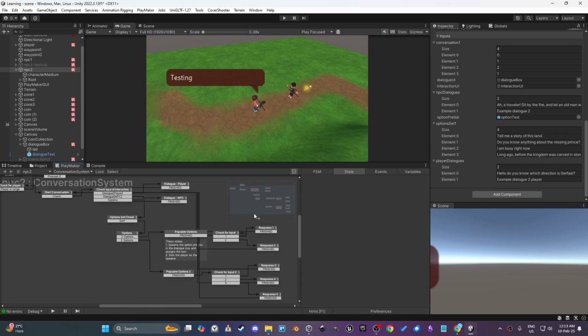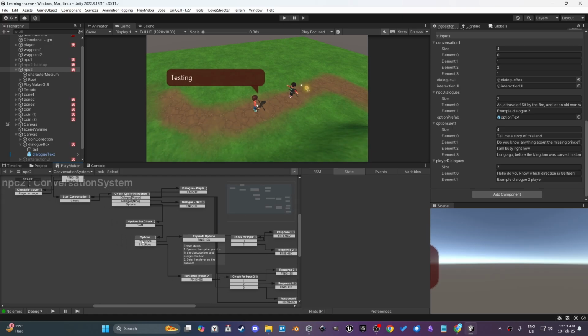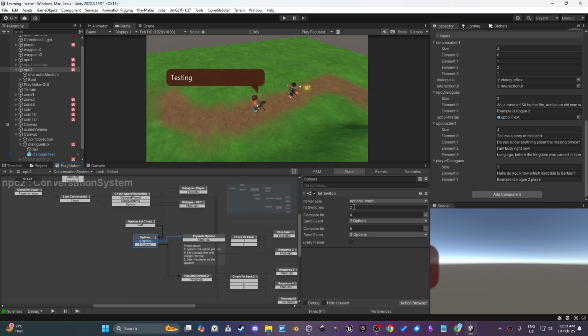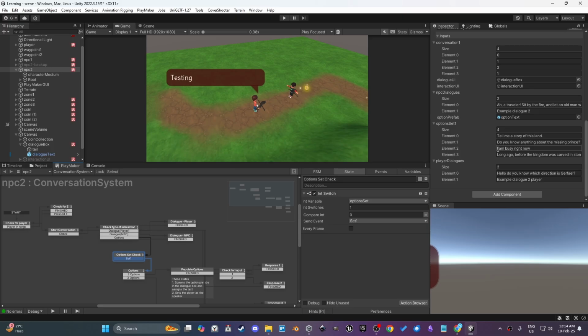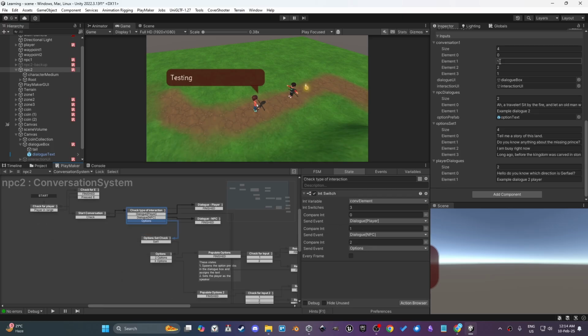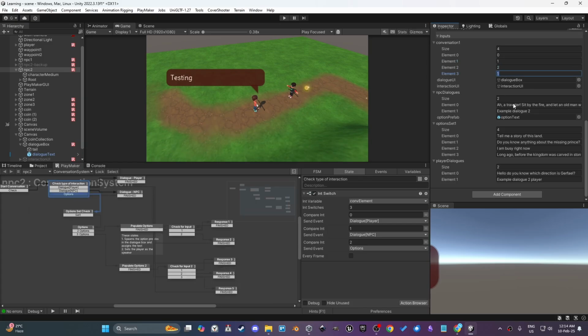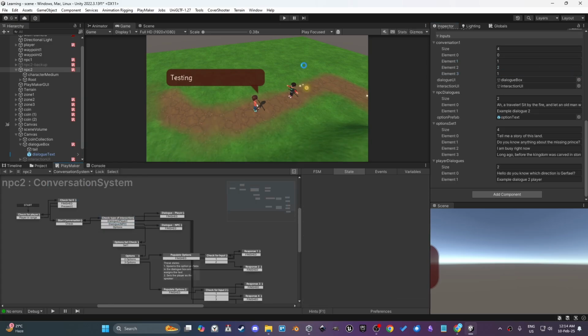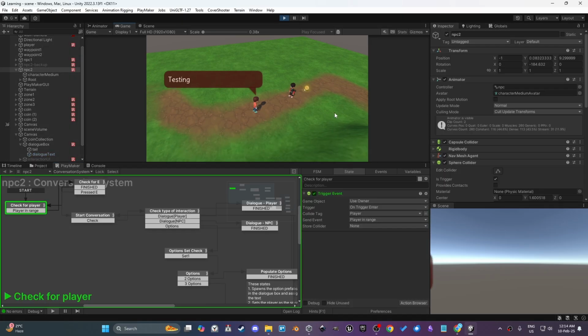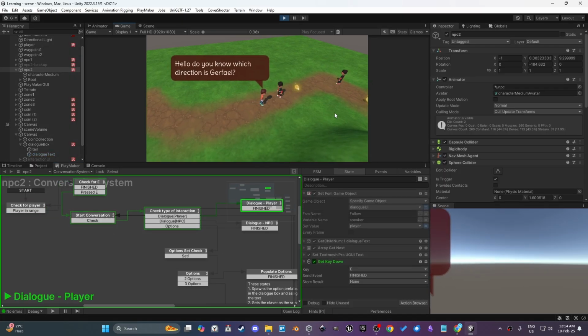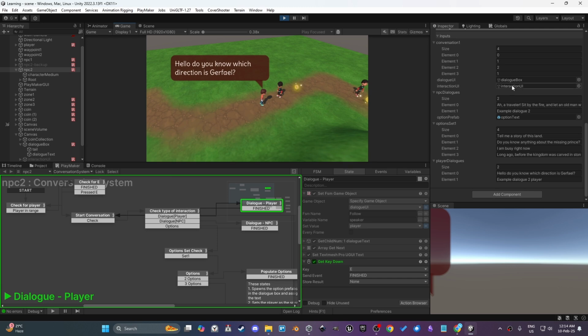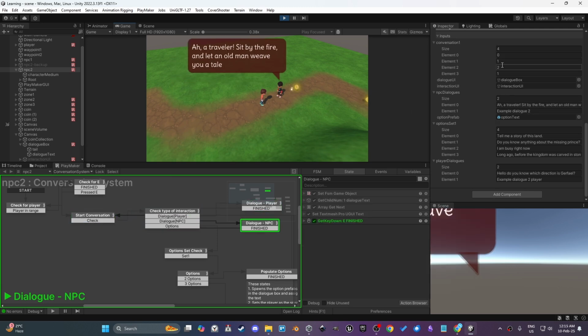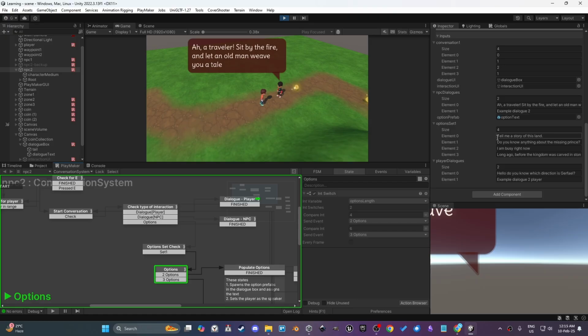So let's actually test this. I'm going to set it to 2 options for now, and we'll eventually see how 3 options also works. So I'm going to leave it at 0, which is player, NPC, and then options, and then NPC again. So let's just save it and hit play. I'm going to approach the NPC, press E, and it gets the first player dialog. I'm going to press E again, NPC dialog, because it's 1, and options length.